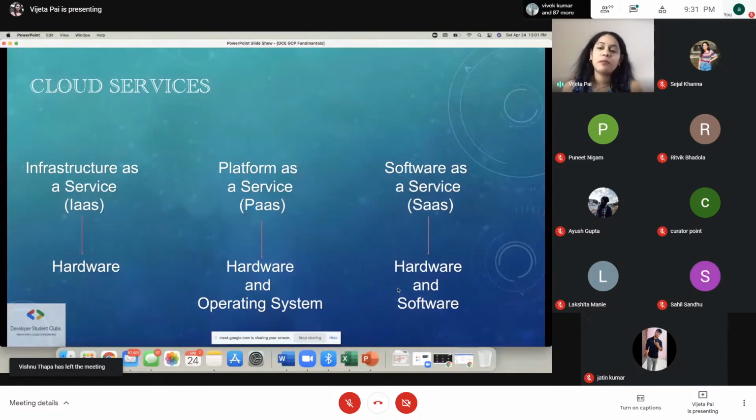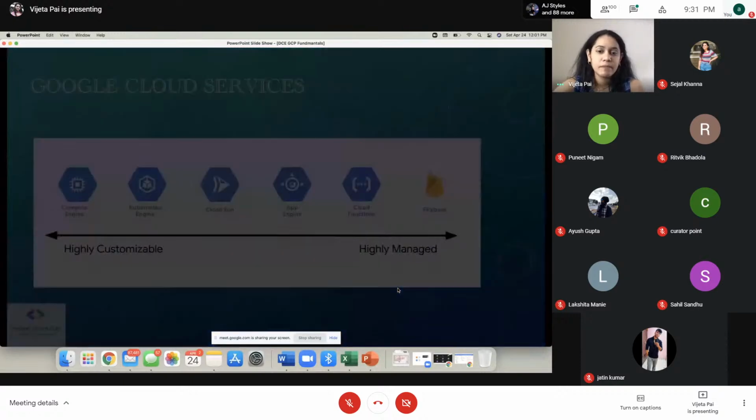You don't have to worry about any of the other infrastructure requirements, or even hardware patches, operating system patches, and everything. You don't have to worry about anything. You just need to go and write your own code. I'm going to show all of these with some examples, but for now, just remember these terms because I'm going to use them again in the subsequent slides.